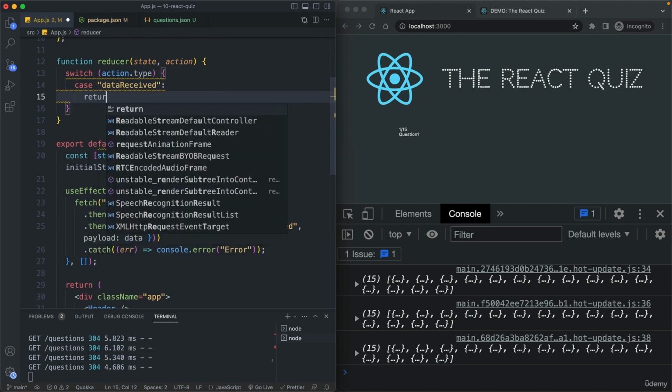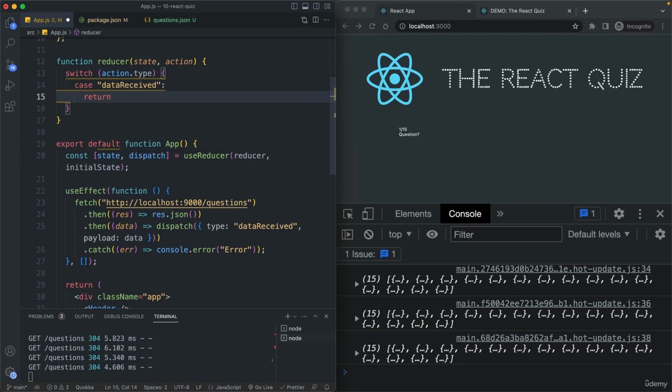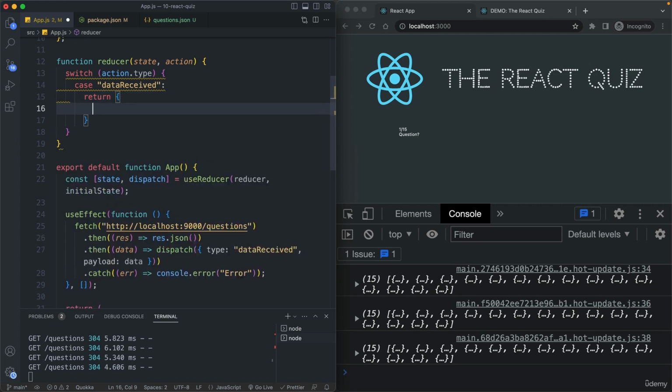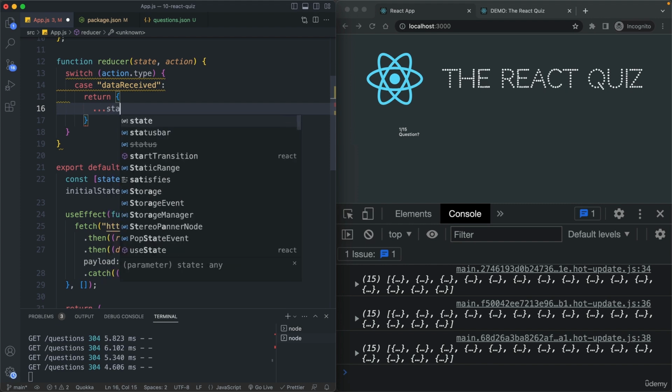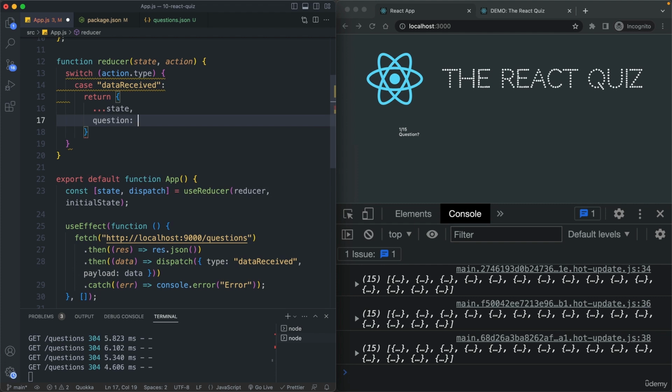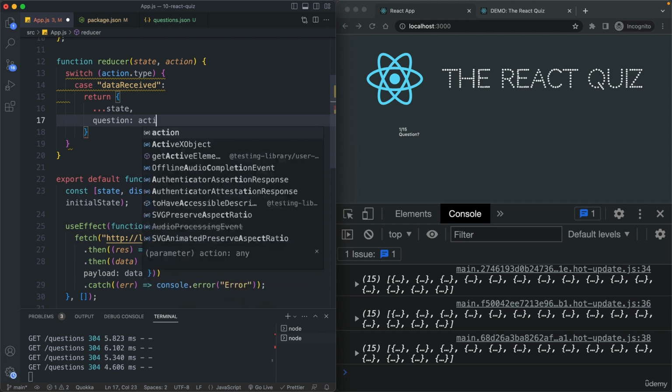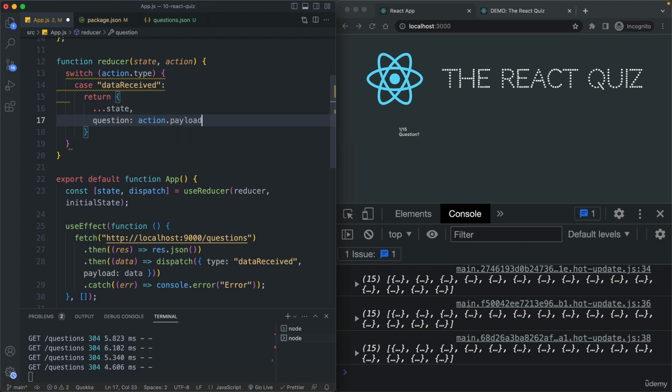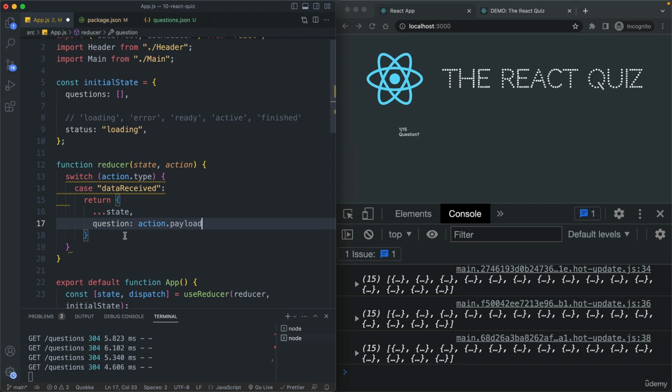Okay. And so here, remember, we need to return a new state object. And so we will grab all the current state, and then we will set questions to the data that we just received. So that's action.payload. But what is really great about this is that we can now set this other piece of state that is related to the questions, and that is the status. The status and the questions many times will change at the same time.